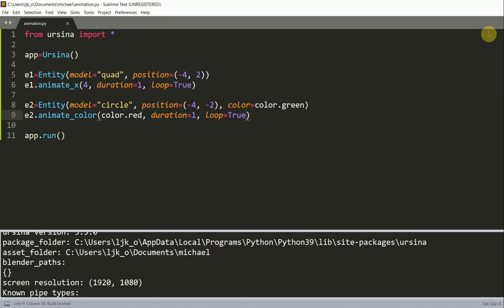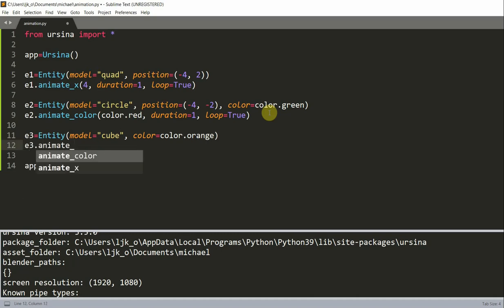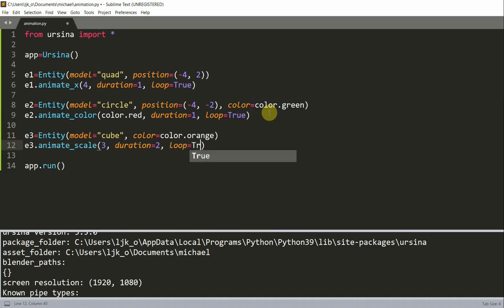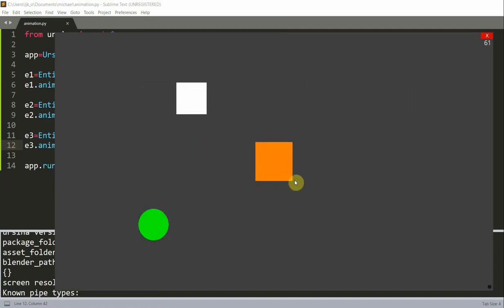Now let's create a third entity to see how we can animate the scale change. So E3 is equal to an entity. Model is equal to a cube. Set the color equal to color.orange. And now e3.animate scale 3, duration is equal to 2, and loop is equal to true. So here we are scaling the size of the cube by 3. Instead of having the duration equal to 1 second, I'm setting it equal to 2 seconds. And again, we want to loop it. Okay, so here you saw our original cube. And over the course of 2 seconds, it is scaling by a factor of 3. And you notice all three animations are looping.